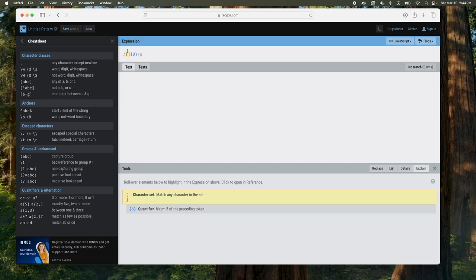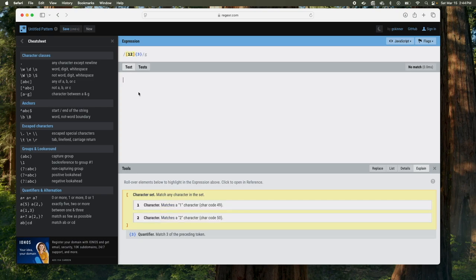Essentially, you use the curly braces with a number inside of them to match an exact number of the preceding token. So I have a 1 and a 2. We're going to match any combination group of 3 of a 1 or a 2 in succession. So we find 3 in a row of the numbers 1 or 2 there. Again, because the square brackets match any character within that set.